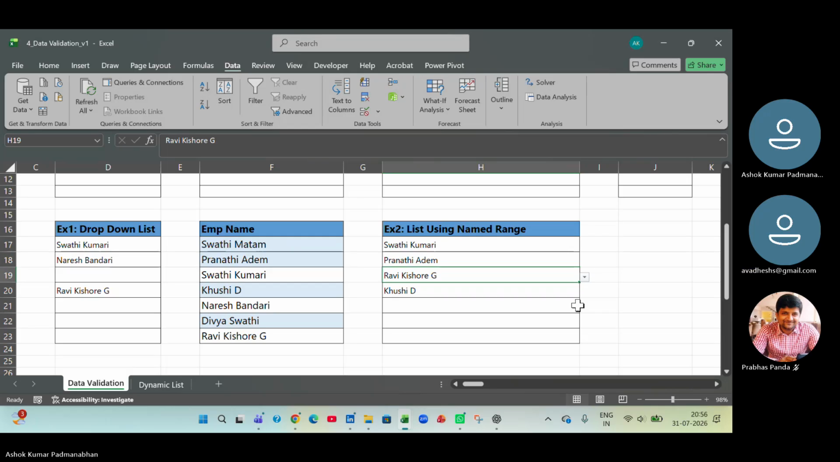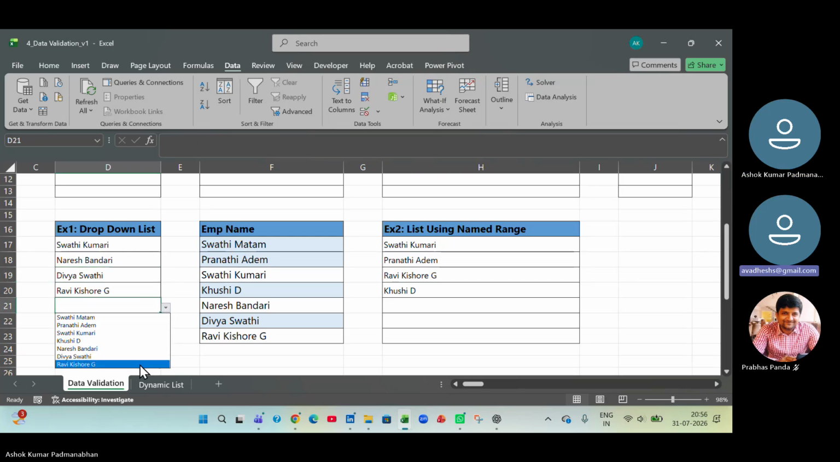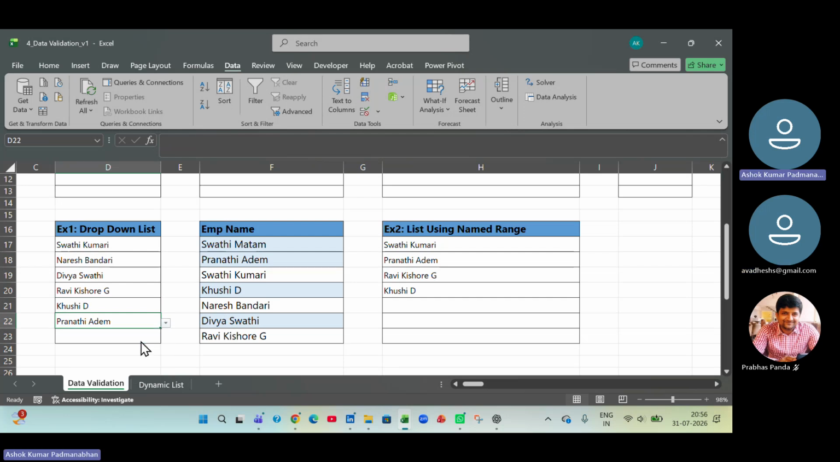Okay, got it? Right. Now, both are giving me the same result. Why should I create a named range? The question arises, correct? Yeah, correct. What is the answer for that?